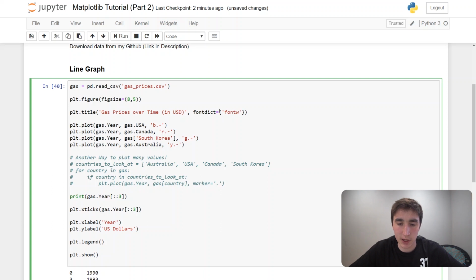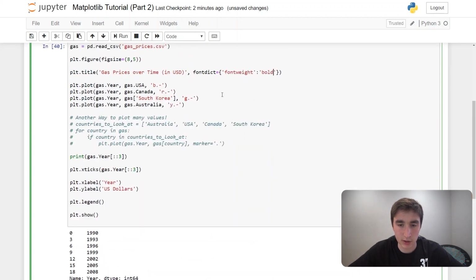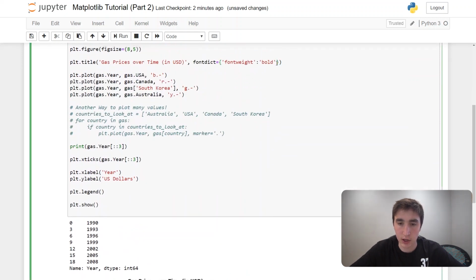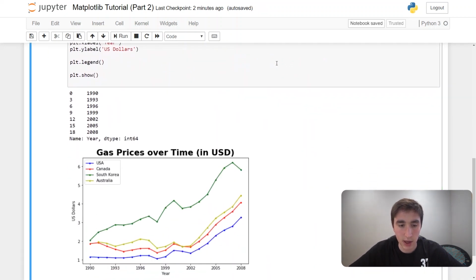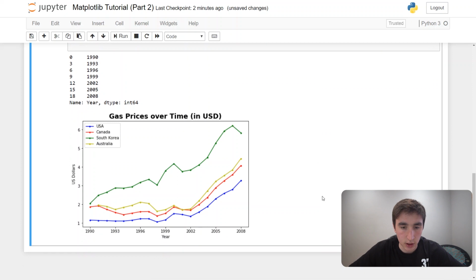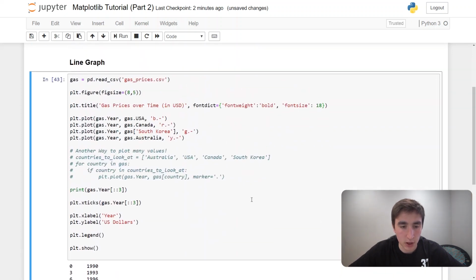But I'm going to keep the font type the same. I'm going to change the font weight. I'm going to make it bold. So you see it now, it's not bold, but if I do this, watch what happens. Now it's bold. And let's say I also wanted to change the font size. I would say font size, and let's say it's size 22. So now we have a larger font. Maybe 18 is a better value. So you can do that for any of your labels.